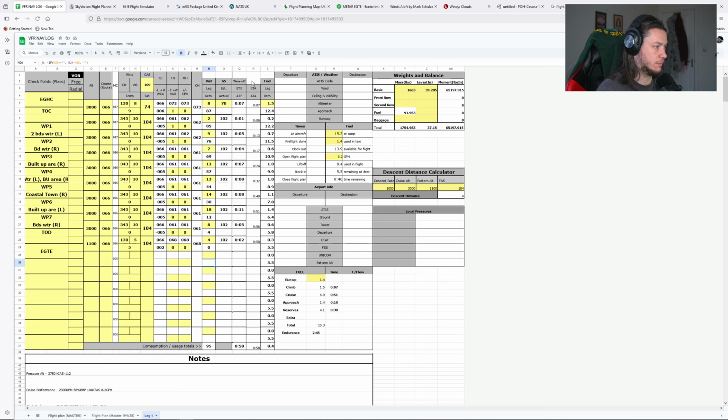I've also set this up so that if we put in the time that we'll be flying, so let's say we're flying at 1400 Zulu, it'll work out our estimated time of arrival at these waypoints. So just delete that for now.